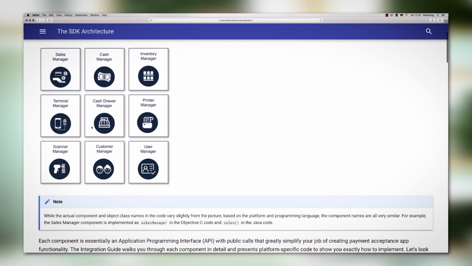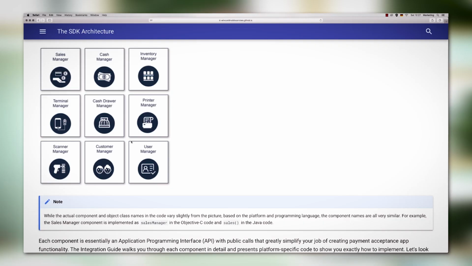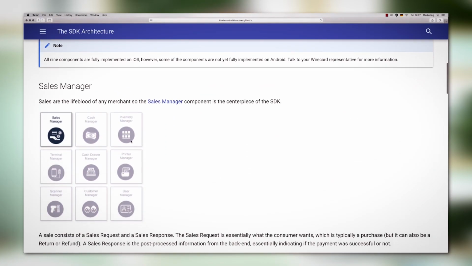But I also want to point out that there's 4 different types of hardware that you can connect up to the SDK. You can connect terminals or card readers. You can connect a cash drawer or a printer or a scanner. And these 4 boxes here all relate to setting up hardware. Basically, if you plug a card reader into this app, then the terminal manager sees that it's there. And when we do a credit transaction, I'll show you exactly how that works.